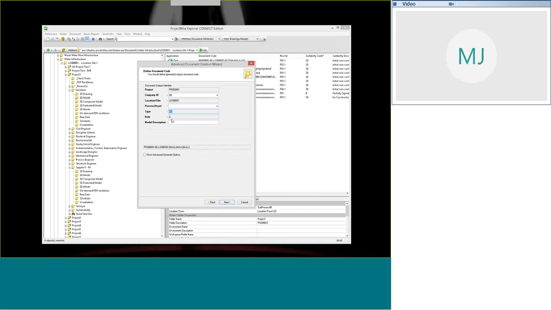For instance, I can do a 2D model with the same procedure, just to show you. You see that the type has changed, even though everything else is the same. Type has changed because we have chosen 2D model instead of 2D drawing.